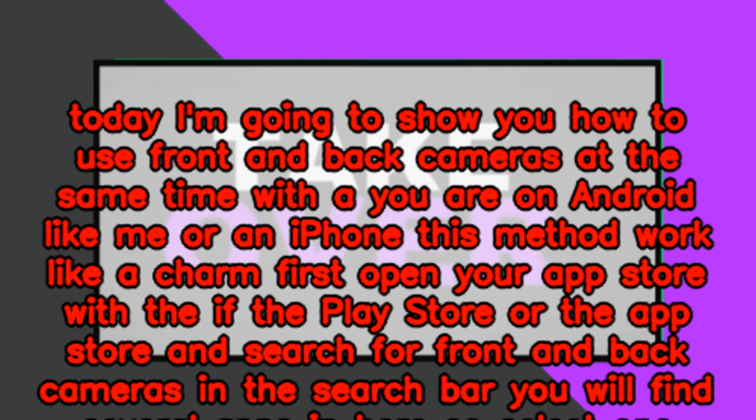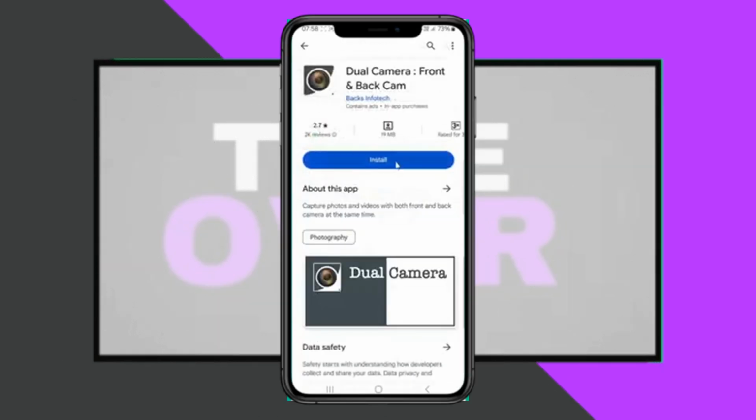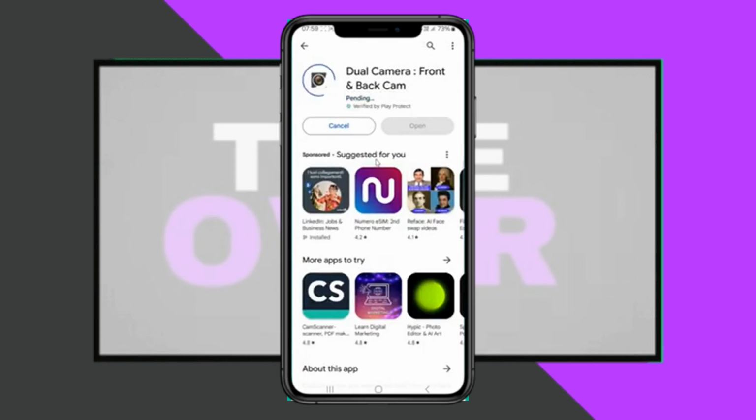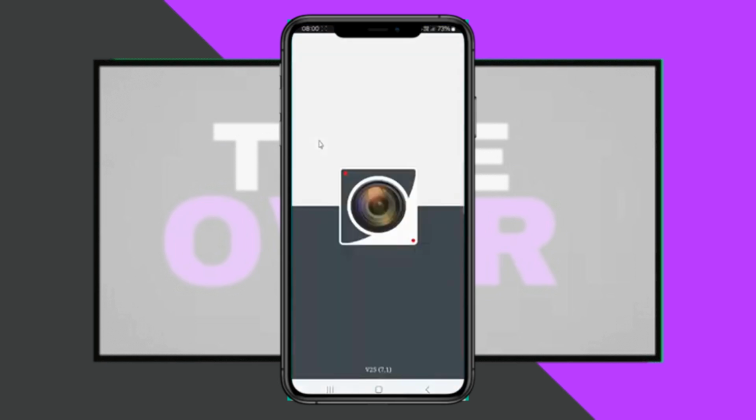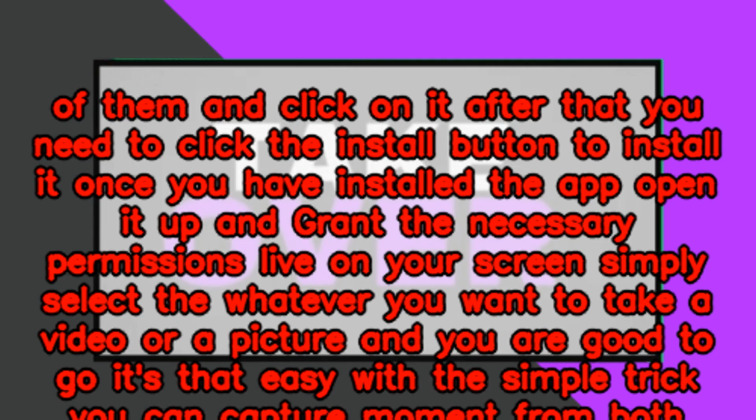In the search bar you will find several apps in here, so select one of them and click on it. After that you need to click the Install button to install it. Once you have installed the app, open it up and grant the necessary permissions.